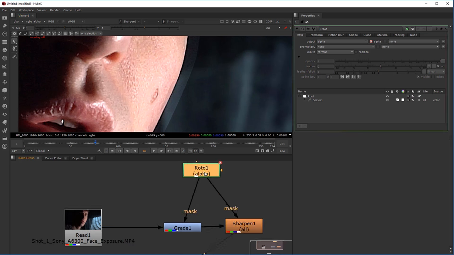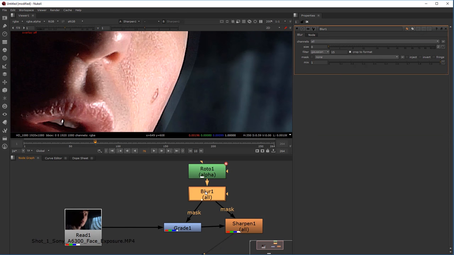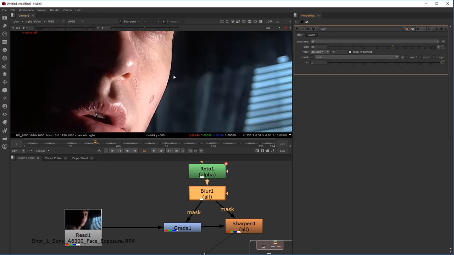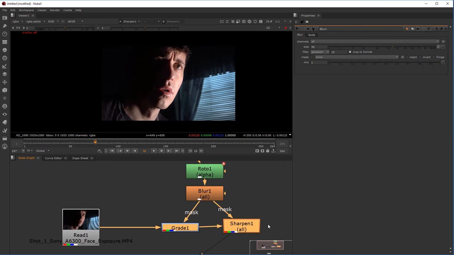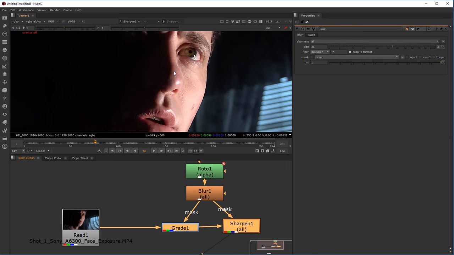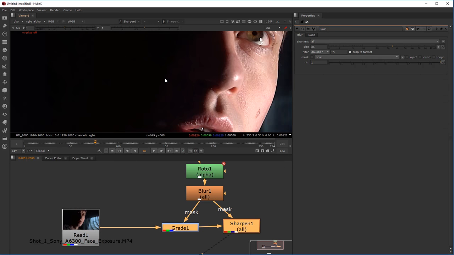So what I can do is grab the roto node with it selected, hit tab, and type blur, and I will blur this. This is the common way people use roto nodes through blurs. They don't usually do that pre-mult thing I showed you earlier. But you can see just by blurring that edge, I now have an image that if I grab these two nodes and hit D to disable, we have a nice punchier image, right?